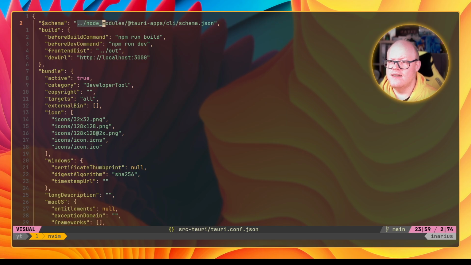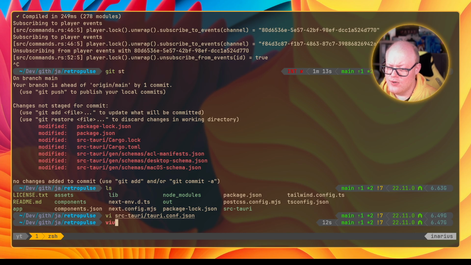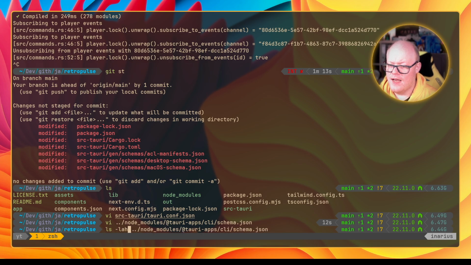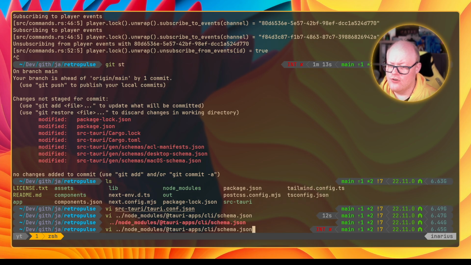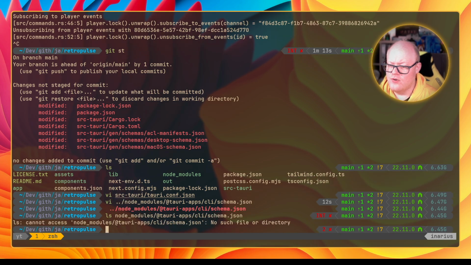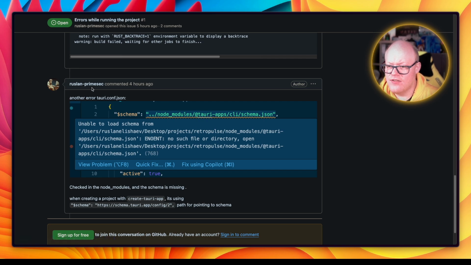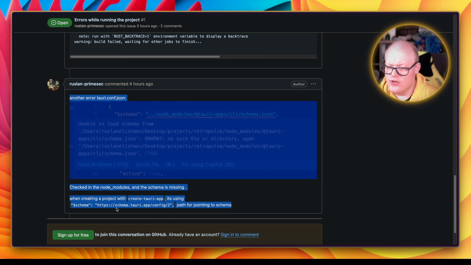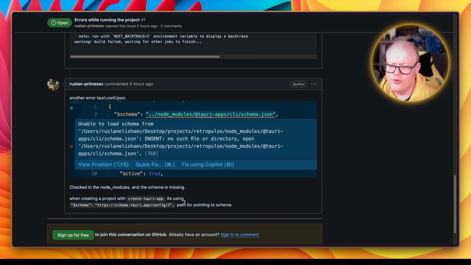So let's see if we can actually grab this out of here, and let's do vi, and let's see if this file actually exists, and it does not. So oh wait, no, we did not look into the right folder there. So nevertheless, it's not there. So this schema should actually give us an error. So maybe it is correct that we should actually reference a new one here. So if create-tauri-app now gives us this here, then maybe we should simply use that. It makes kind of sense.